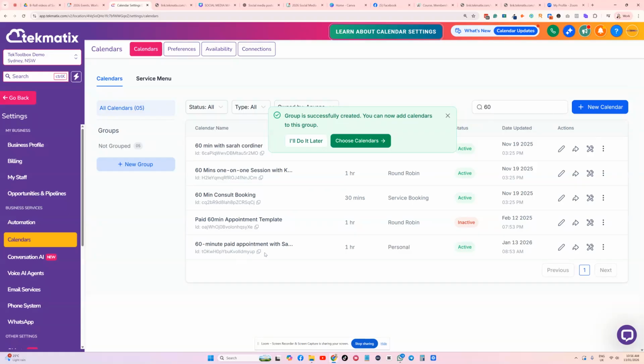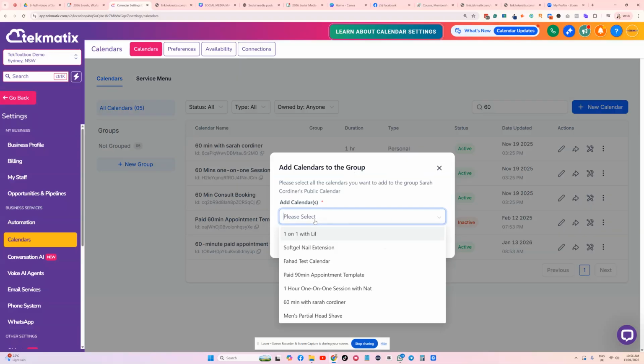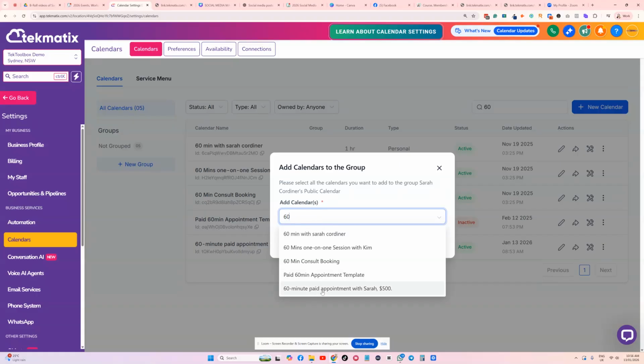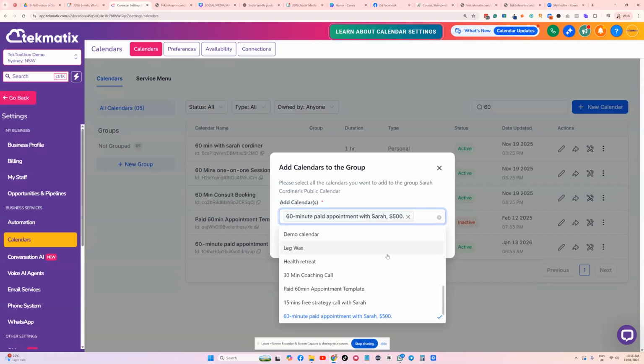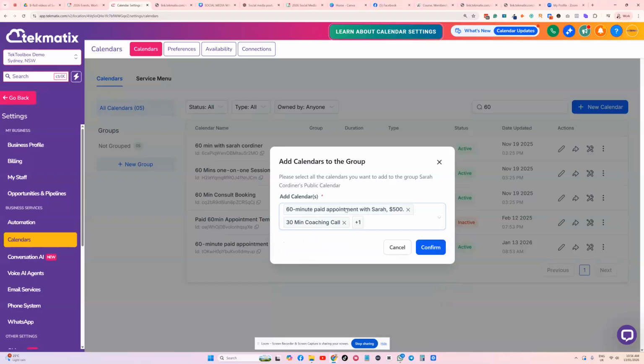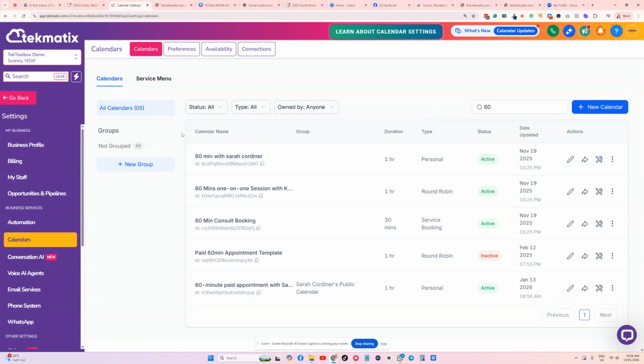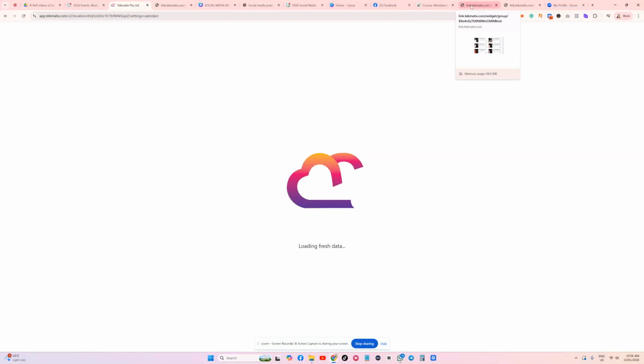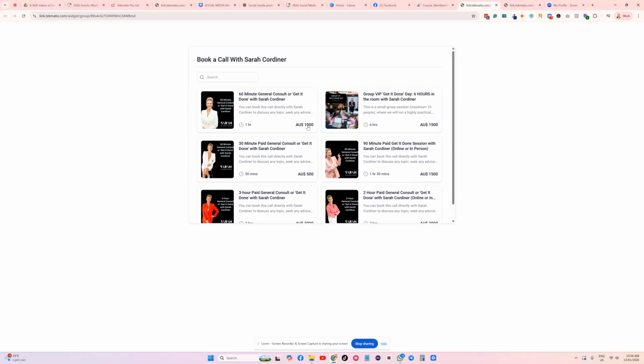So I've got that one now that I want to make public. I'm going to click on the three dots and choose the calendars I want to be in here. Let's choose that one, which was the 60-minute paid appointment. Awesome. Now I might want to have the 30-minute appointment and the 15-minute appointment. Cool. So choose all of the calendars that I've made and press confirm. That will now create what's called a group of calendars. If I give this a quick refresh, the group will show up there and you can now share the whole group so that it looks like this when you embed it on a page or send people the link to book a call with you.